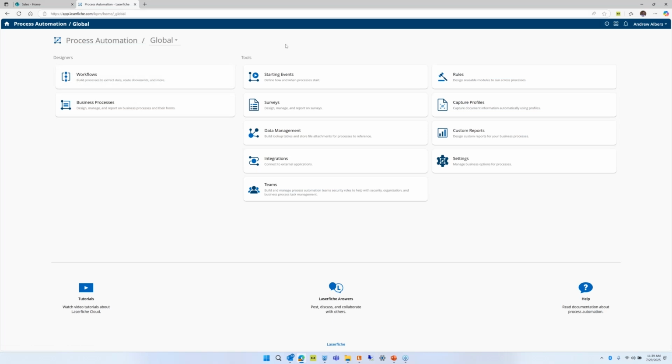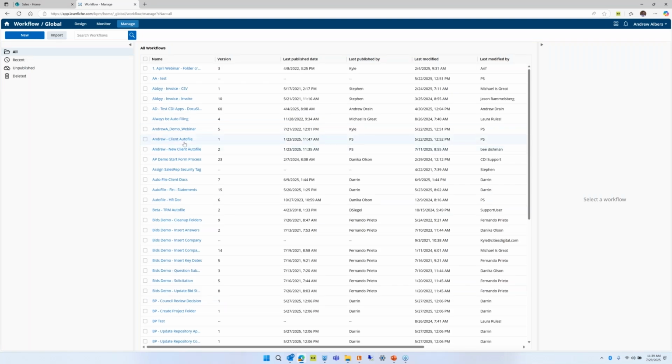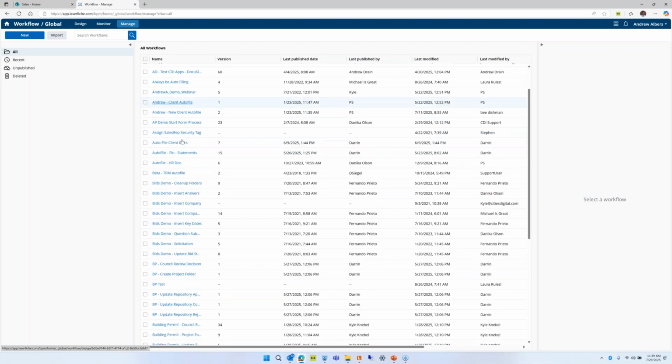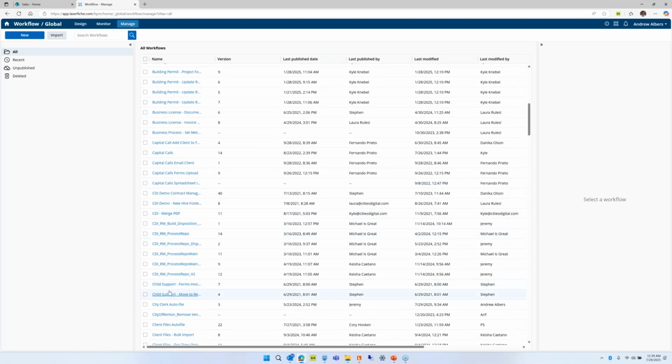So I'm using Laserfiche Cloud here. This is where we can manage all of our workflows in the system. So I'll open up the workflow designer. You have a list of all the workflows running in your system. If I go down to the one that we just showed, I'll show you what that looks like here in the designer. This is the City Clerk auto file workflow here.